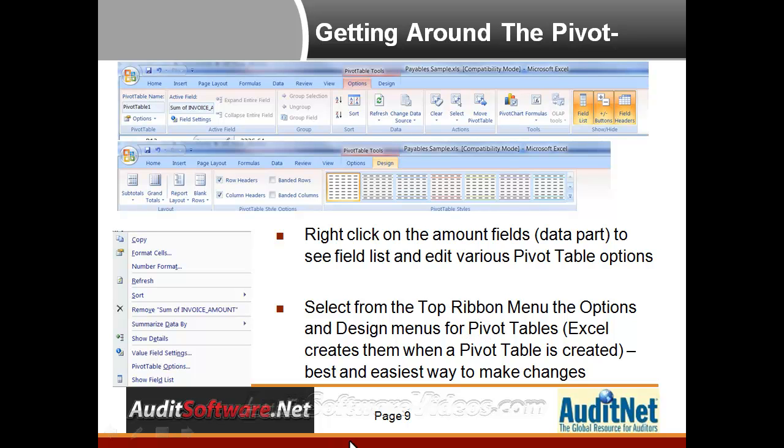As another option, though, you do have the right-clicking and selecting various options, but value field settings is normally a way that you can really adjust. Are you going to count on the item? Are you going to sum on the item? What is the amount field type, etc.? But again, all that can be done with the ribbon.